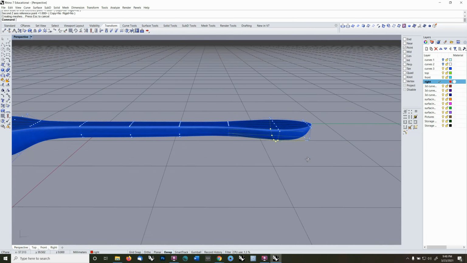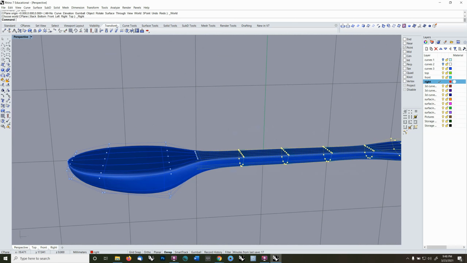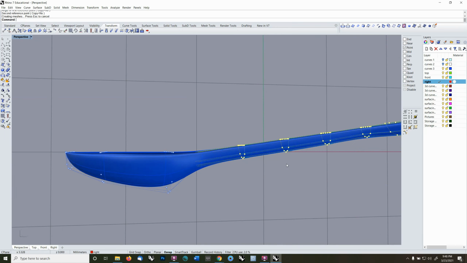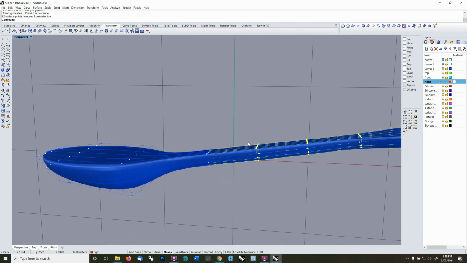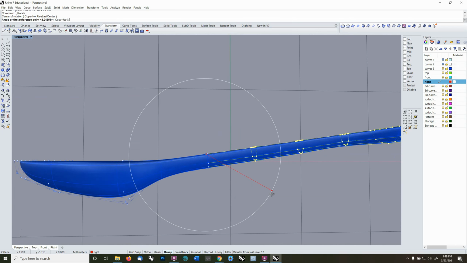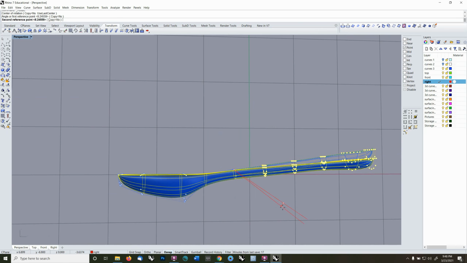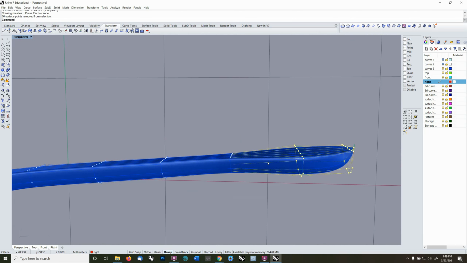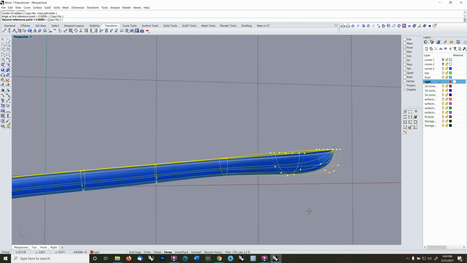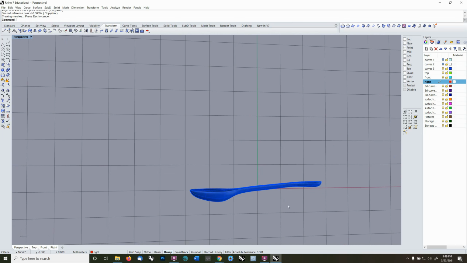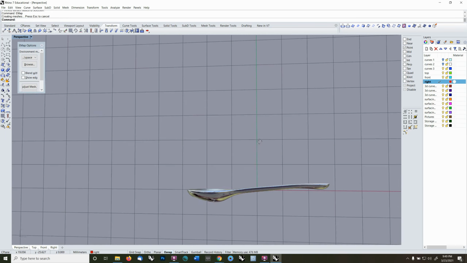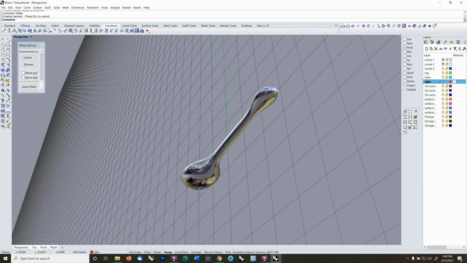Grab all of these, go to the right C-plane, do a rotation. Deselect this row of points, click on any of the points there, and do a counter rotation. Deselect these points, and do yet another. And as easy as that, from an ellipsoid I've created a simple spoon form.